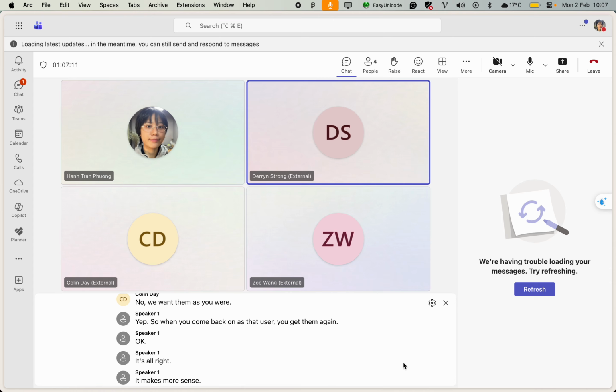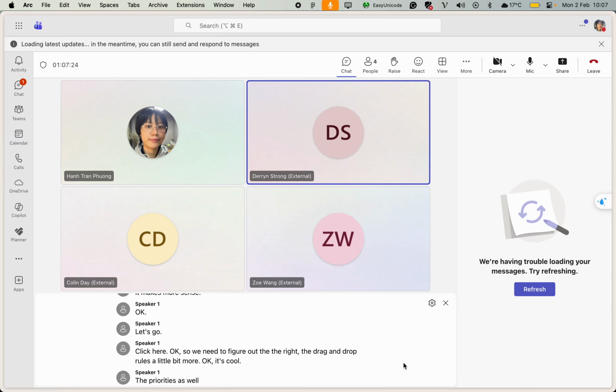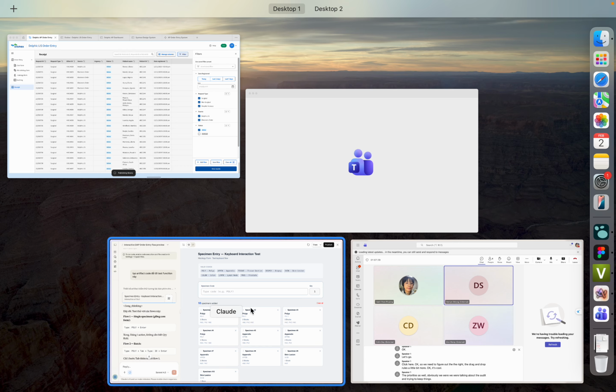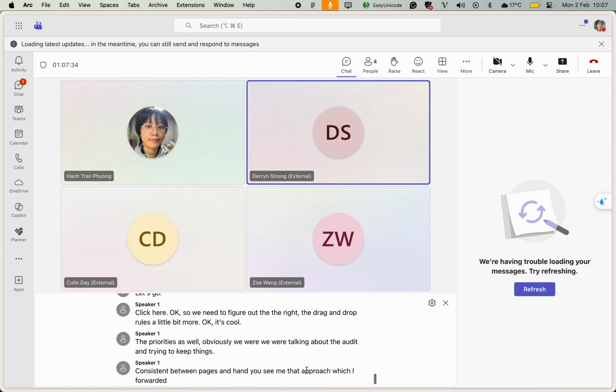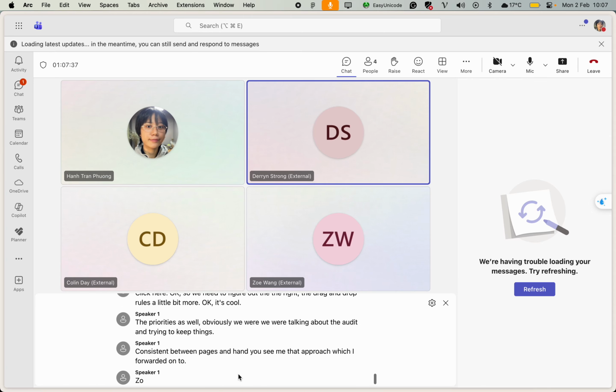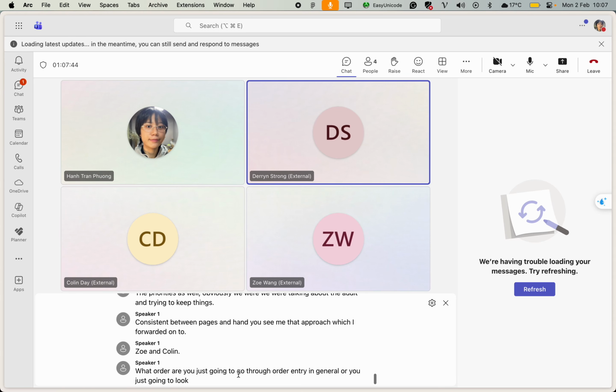Fine. Okay, and single click. Yep. So we need to figure out the drag and drop rules a little bit more. The priorities as well. We were talking about the audit and trying to keep things consistent between pages, and Han, you sent me that approach, which I forwarded on to Zoe and Colin. For the audit, are you just going to go through audit entry in general, or just look at the stuff that I've highlighted? How are you going to approach it?